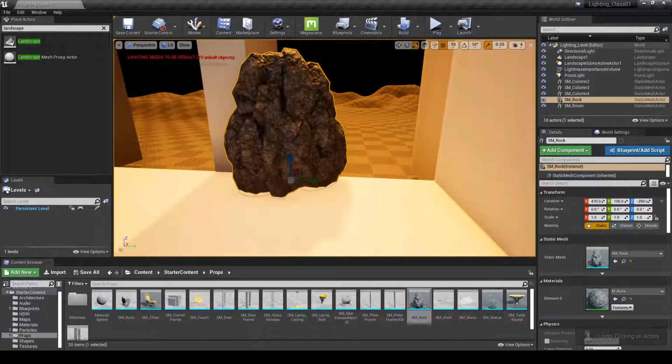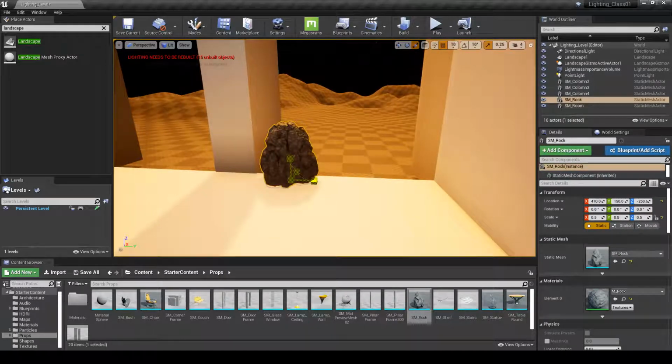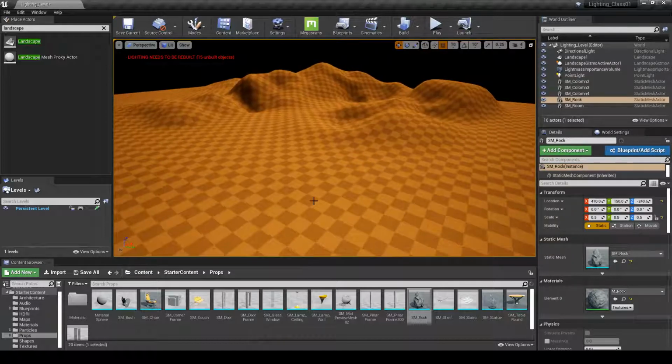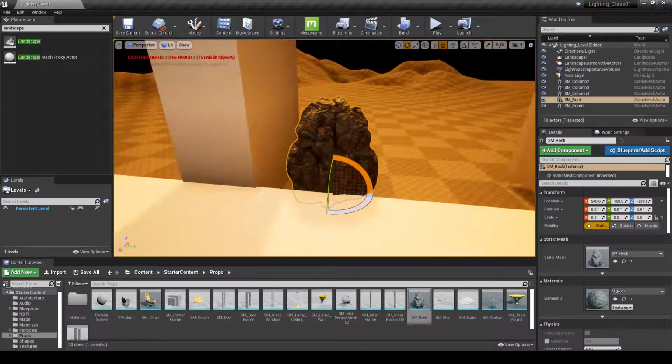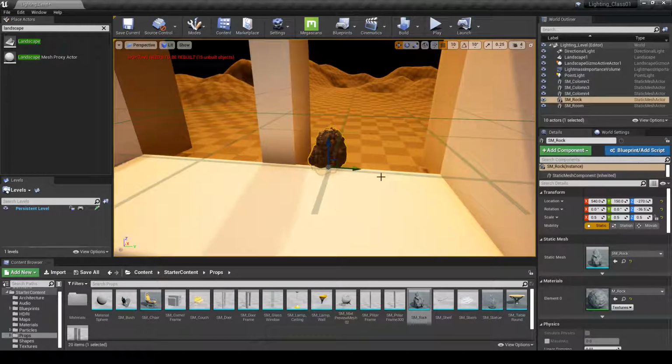I can start to select this rock and scale it down a bit. You can turn off your snapping so you can get it to position a little better, and press F just to frame the object. And I'm going to duplicate a few of these around. I'm just going to get rid of my grid.